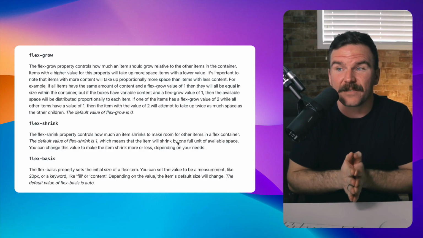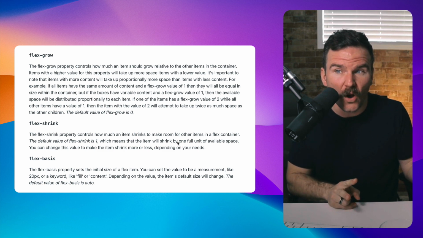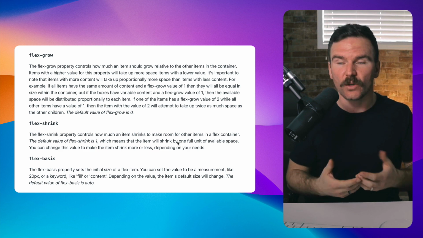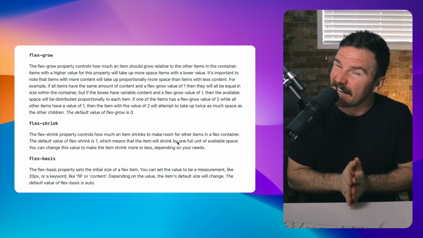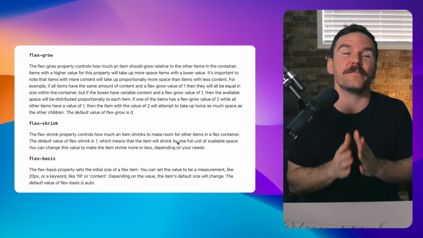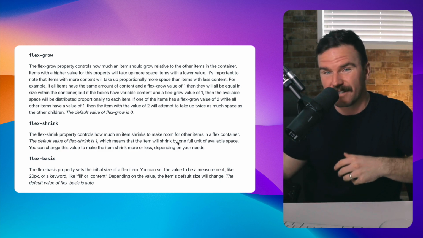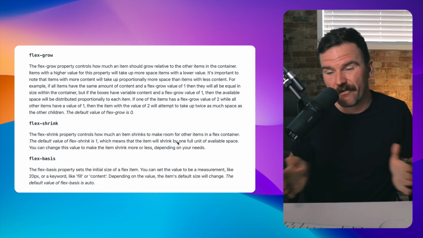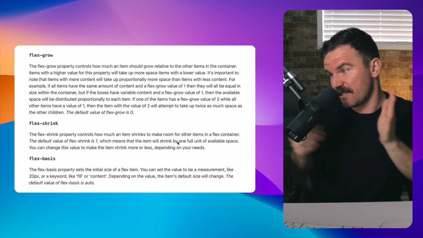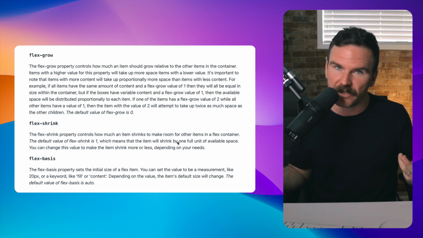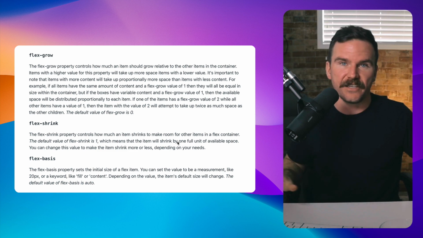If one of the items has a flex grow value of 2, while all other items have a value of 1, then the item with a value of 2 will attempt to take up twice as much space as the other children. But it's not necessarily exactly twice as much space, because depending on if there's more or less content in a box, and you have a value of 2, it's not always just going to be that this box is exactly twice the size of this box. Because when you're building for the web, everything's not just perfect squares that you can organize using Flexbox.